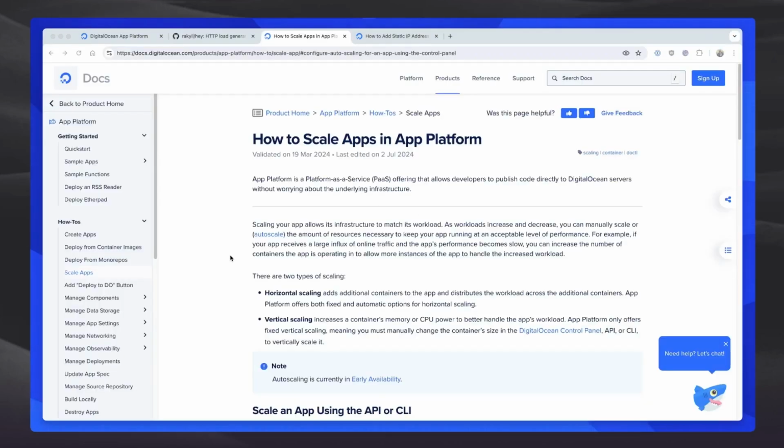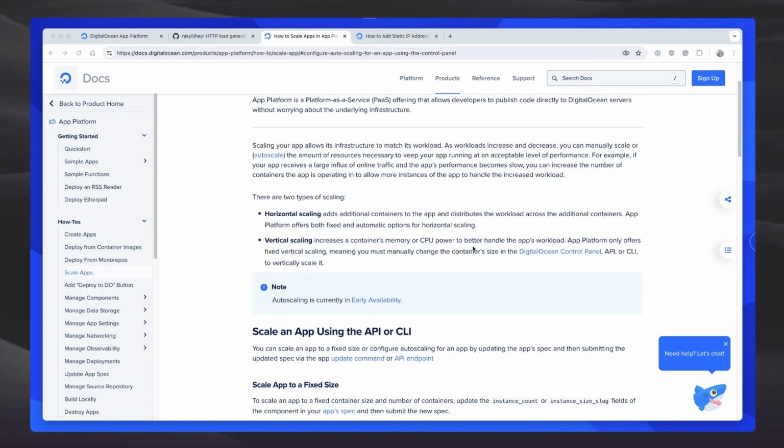There are two features that were added to the app platform recently. That is auto scaling and static egress IP. So I want to show you a quick demo of how to use both those features. So the app platform supports horizontal scaling, where you can add additional containers and distribute that workload across those containers. It also supports vertical scaling, where you can increase the size of that individual container.